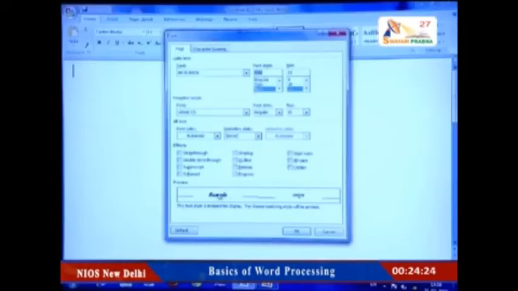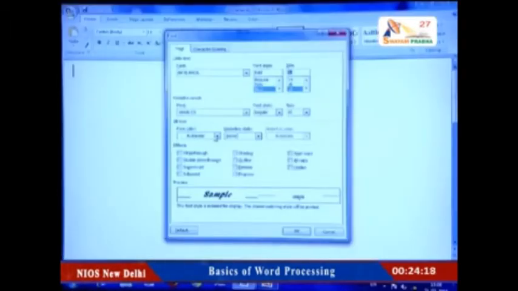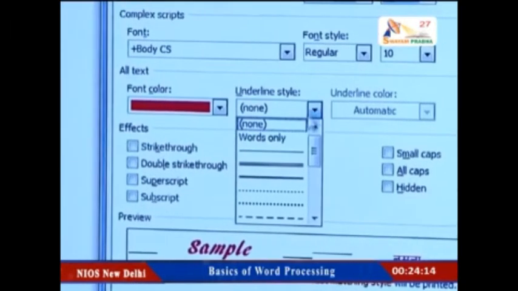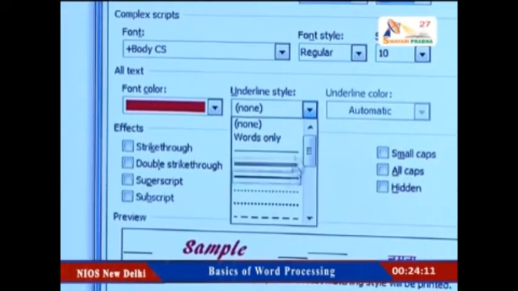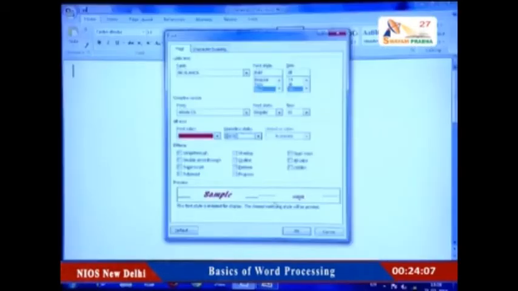There are many other components of the Word window. Let's see these components. First thing is rulers. We have horizontal ruler and vertical ruler. Using these rulers, we can select the margins of the pages: top margin, bottom margin, left margin, right margin.